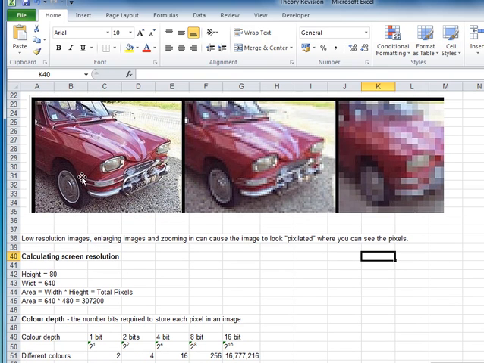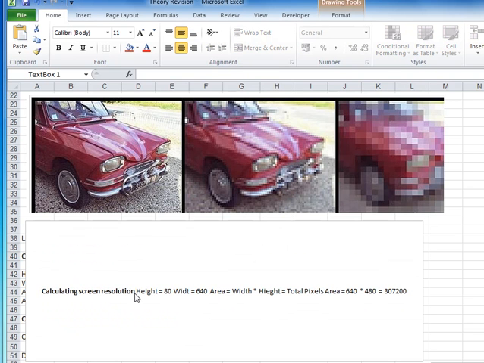So let's concentrate on how we calculate screen resolution. We calculate the screen resolution by multiplying the height times the width, just like we would calculate the area. So we have the height of a picture is 480 and the width is 640. Then width times height equals the total pixel area. 640 times 480 is, in this case, 307,200, and that is the screen resolution. So basically it's the height and the width, it's the area of the screen in pixels.